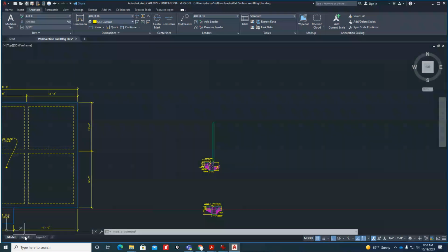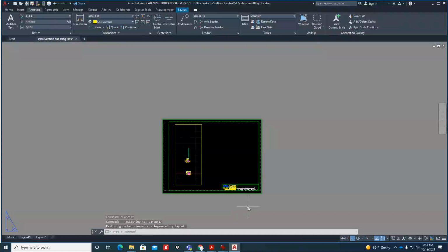Other than that, I need a wall section done by the deadline, whenever that deadline is assigned. Thank you very much.